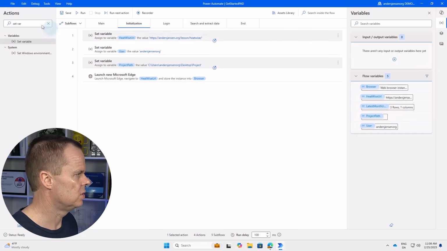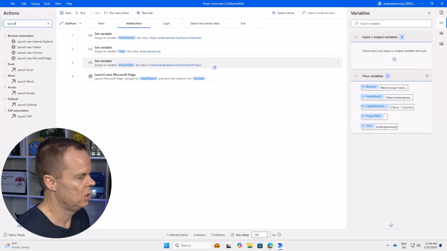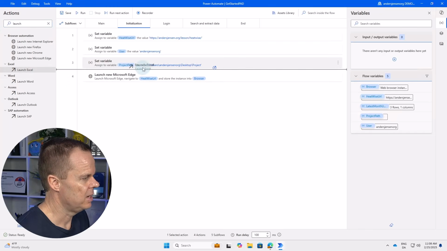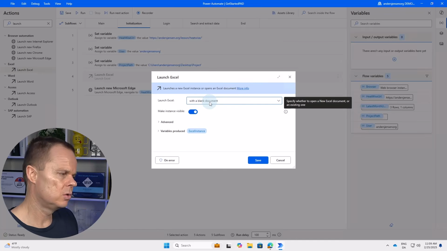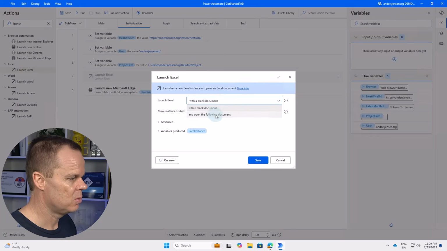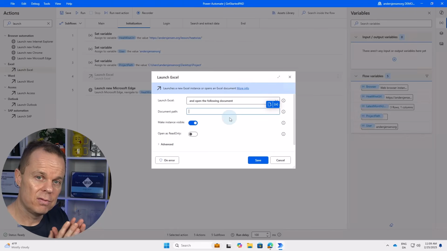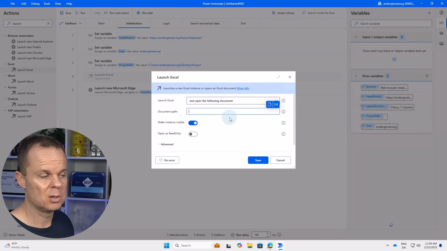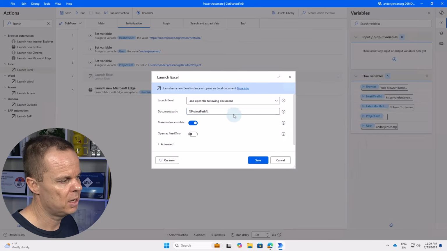Then we can launch the Excel. And to open up an Excel book, I find a launch Excel and I drag it in here. I can choose to open up a blank document, usually useful if we want to do some sort of a log, but I want to open up the following document. So here I can choose a path. I already have the first part of my path because that's the project folder. You can find it by going up here, say project path.